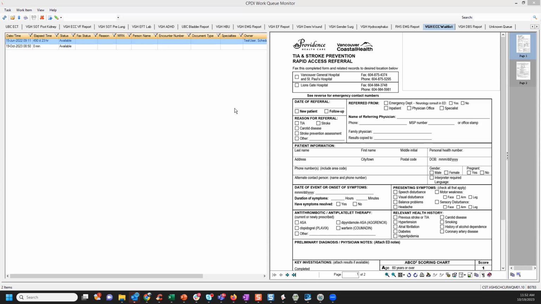Morning. Today we're going to review the external referral process for the colposcopy clinic. Today I will be working through as a clerk and as the physician. The process begins by working in the work queue monitor.